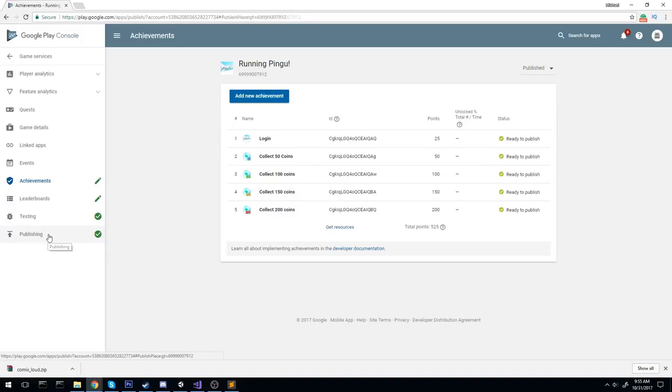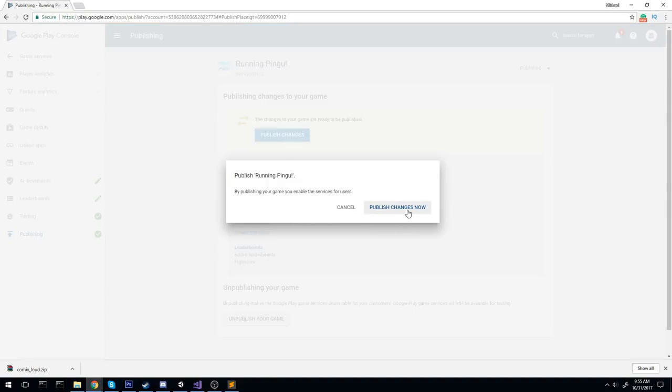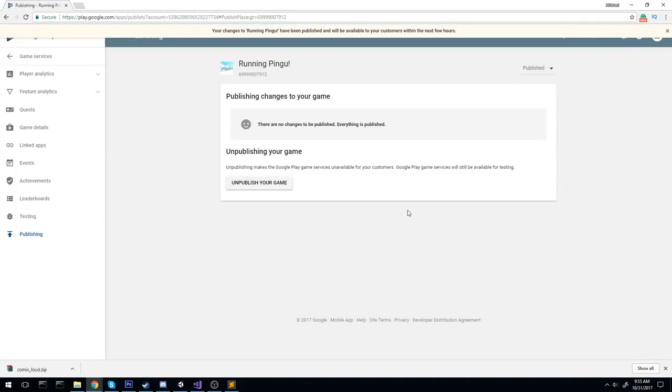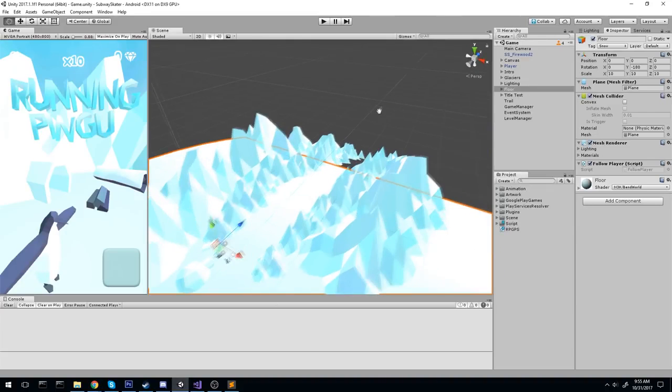We're going to head over to the publishing, make sure we republish this because we have achievement and leaderboard changes here. It's really fun because they tell you exactly what you've done. Great, let's publish those changes. Publish changes now. And everything is published. Okay, so it has been published and will be available to your customers within a few hours. I think it's actually going to be instant for us. I hope so, because I'm in the middle of recording this and it better work in the end. But we will give it a try.